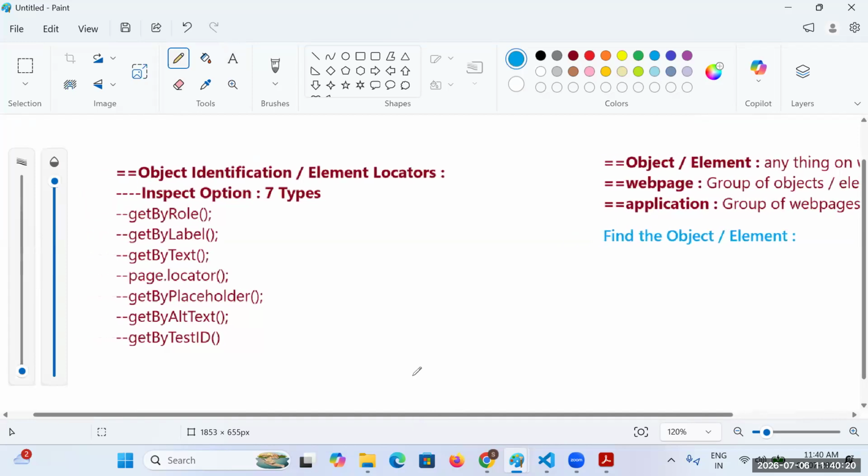In these particular 7 types, which option do we need to use? It totally depends on the tester's comfort. There is no specific rule or condition saying that we need to work with only certain options here. We can go with any of the options. Finding the object is our target.